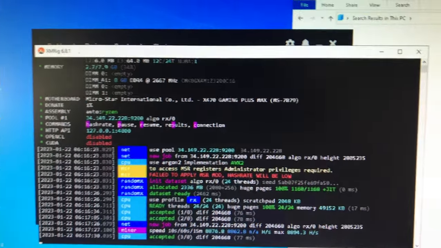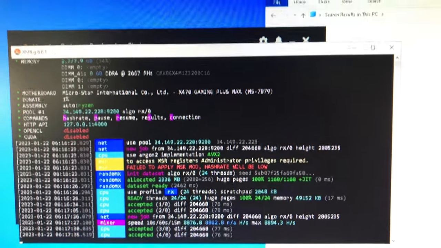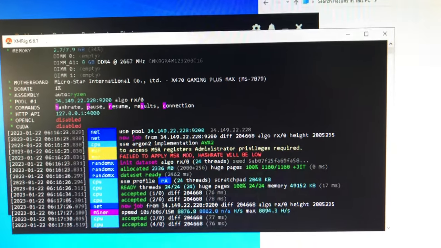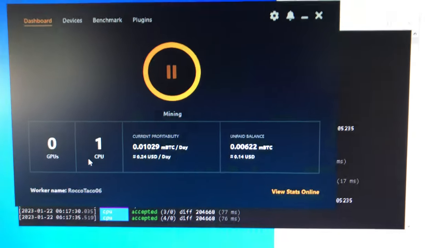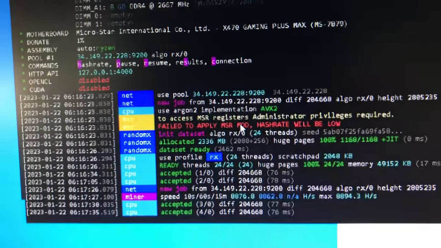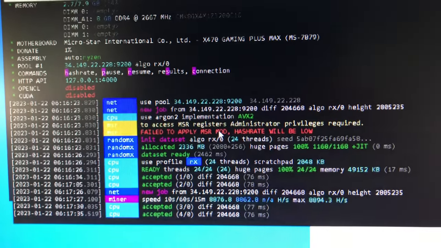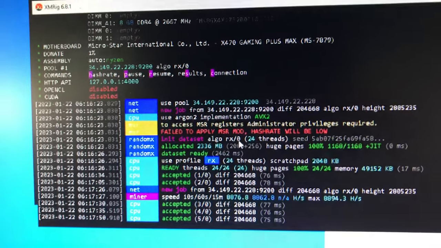Anyway, running NiceHash on my CPUs right now, and when I kick it off, here's NiceHash, you kick the puppy off, I got one CPU running, you get this little notice: failed to apply MSR mod, hash rate will be low. I've been so lazy not to change this.